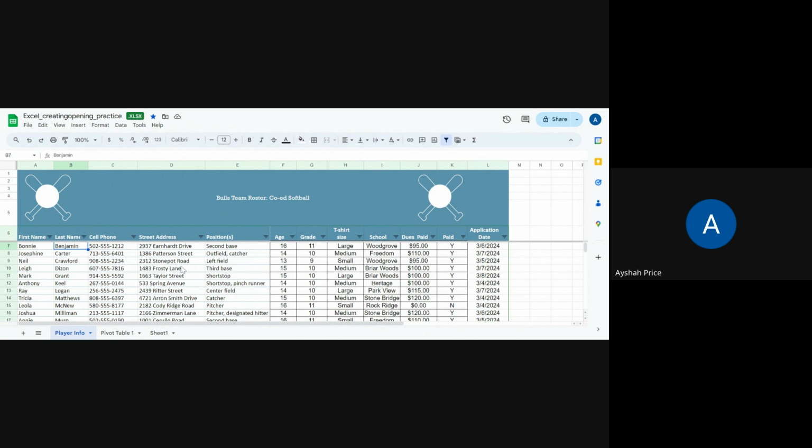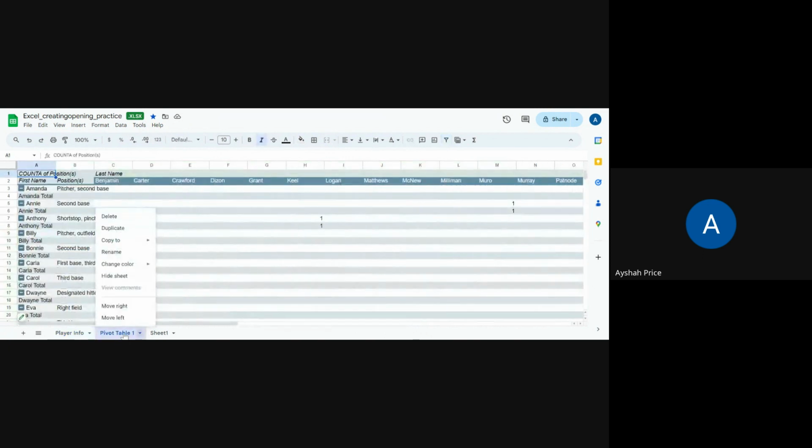Some things I do want you to do. All right. So what we see here, we're going to get rid of this pivot table and delete it, or we can just move it. It's fine.